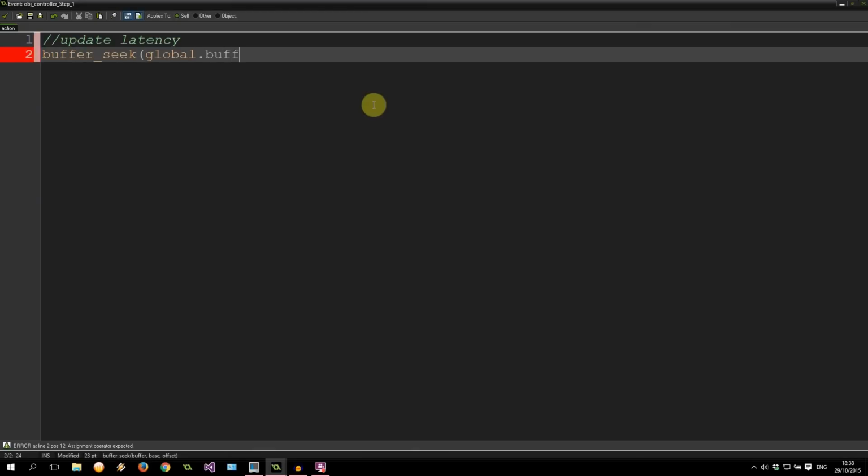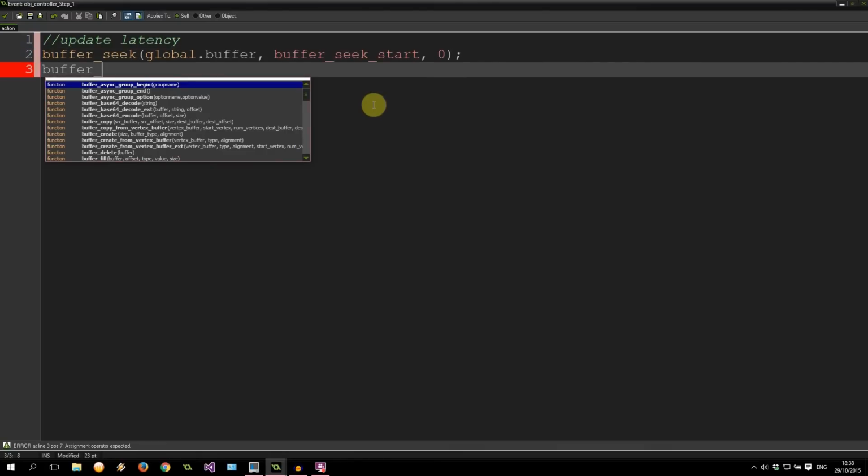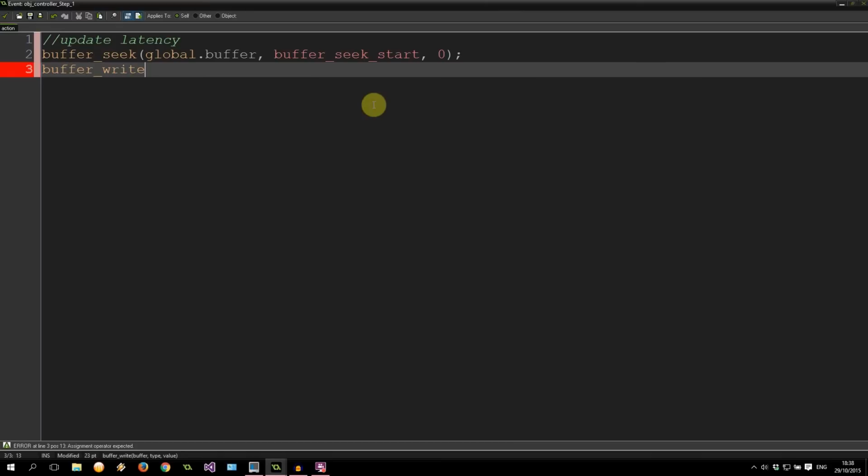Cool. So buffer seek, global to buffer, seek start. We're going to seek to the beginning of our global write buffer. Oh, this needs to be 0, sorry. Then we're going to be writing a tag or an ID to this. Very, very much the same as the HTTP DLL networking series, so everything should be quite familiar.